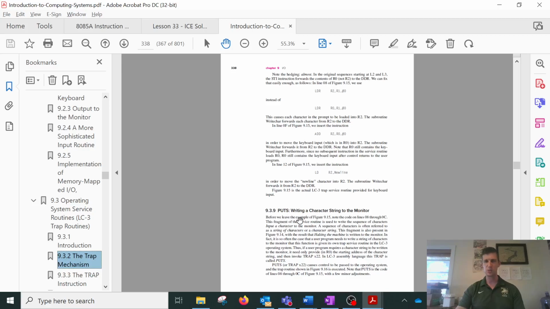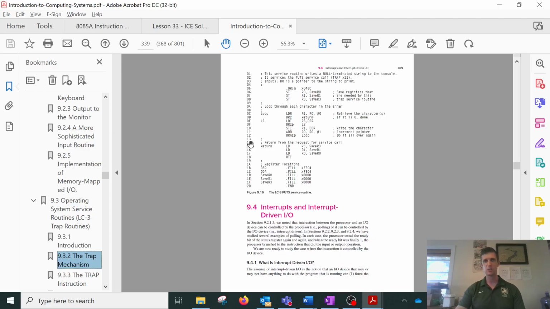So instead of just placing a single character onto the display, this trap routine assumes that R0 has the starting address of a null terminated string, and that whole message will get placed on the display.